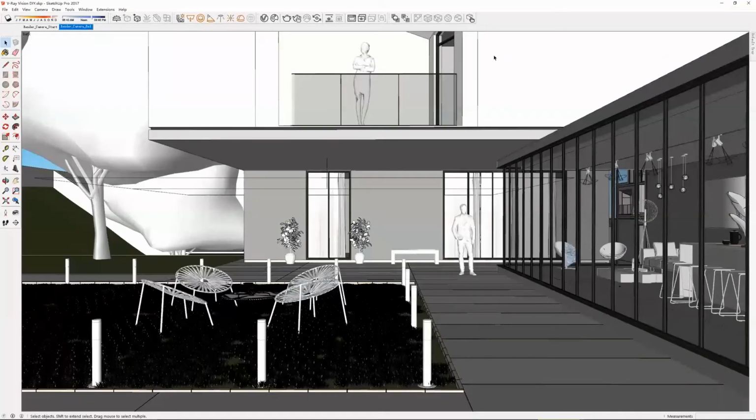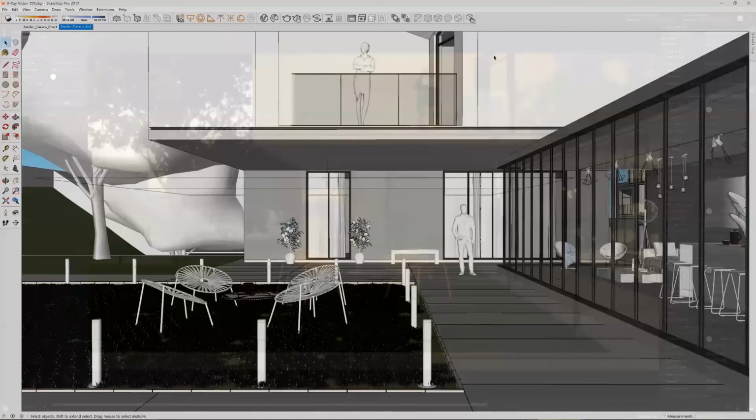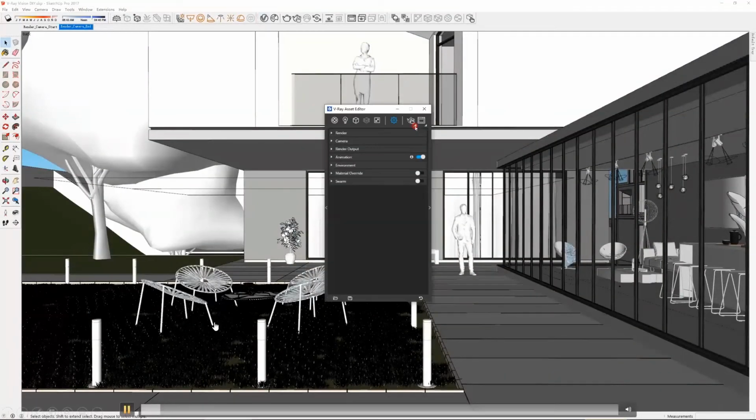Okay, now back to our demo again. You can see this is the scene that I used before, and now I will click on export. Click on this asset editor and choose this button to export the whole content as a V-Ray scene file.